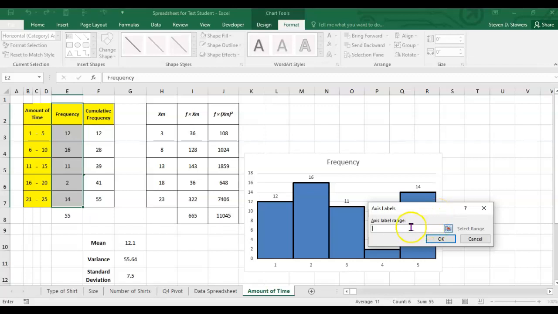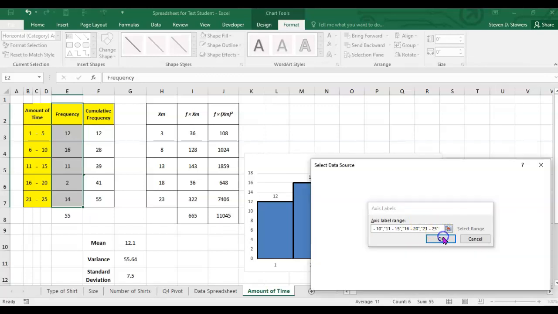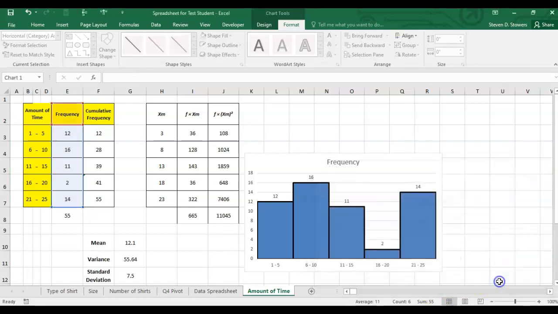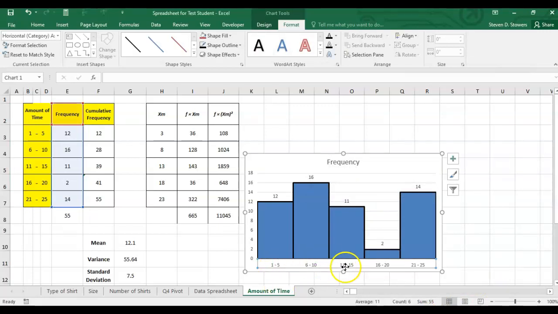And in this blank space, I'm going to type quote 1 to 5 quote, comma, quote 6 to 10 quote, comma, quote 11 to 15 quote, comma, quote 16 to 20 quote, comma, quote 21 to 25 quote. Okay? And now just click OK. So now we have the labels below each bar representing the class limits for that class.